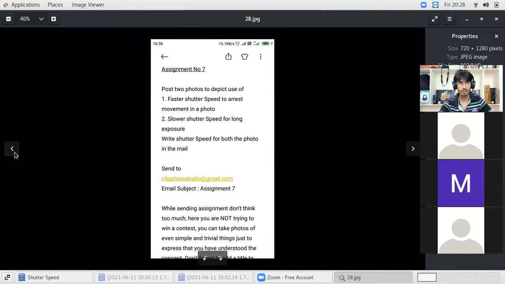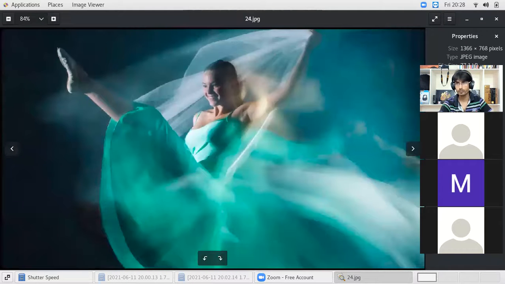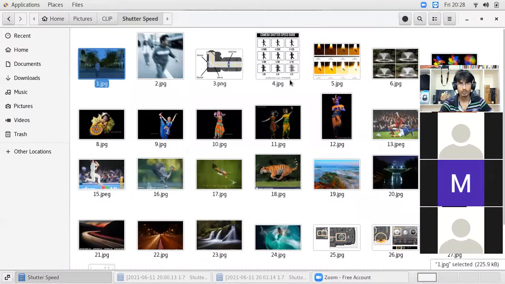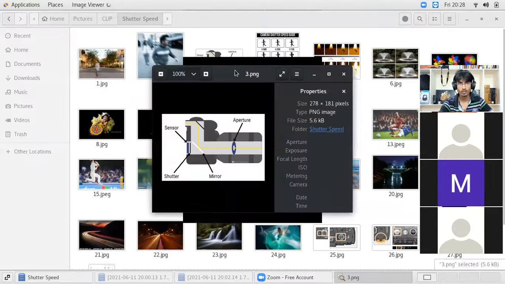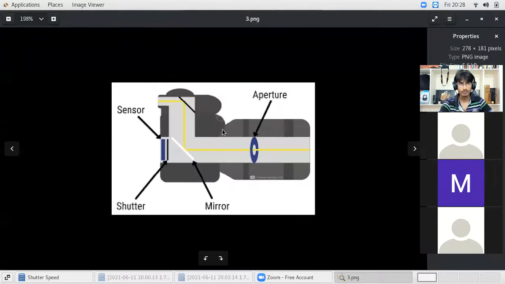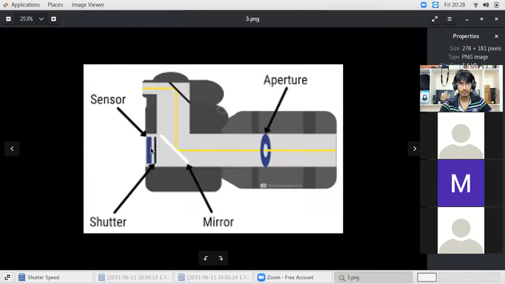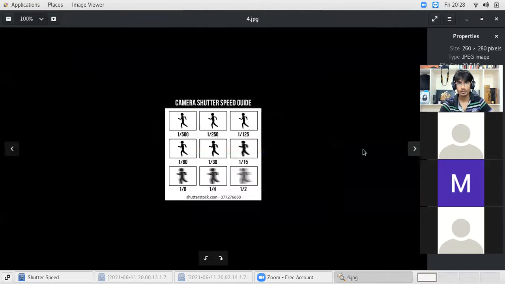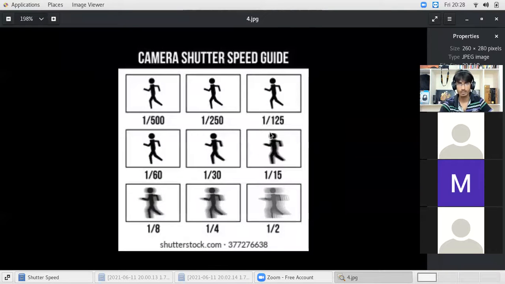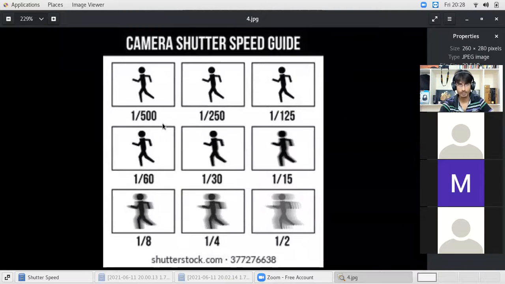So that was the class from my side. I will do a very quick recap for you. There is something called the shutter, which controls how much time the sensor will be exposed to the light. This time is known as shutter speed. It is normally represented as a fraction of a second. When this value is more, we call it faster shutter speed. When this value is less, something like 1/2, we call it slower shutter speed.